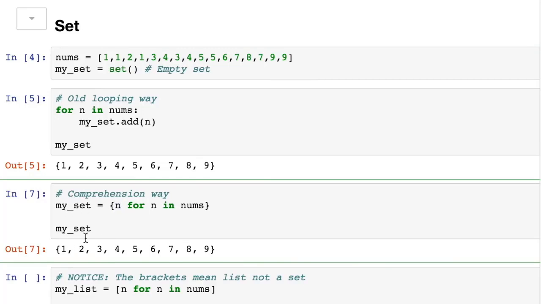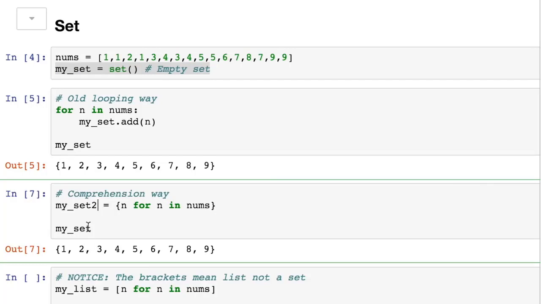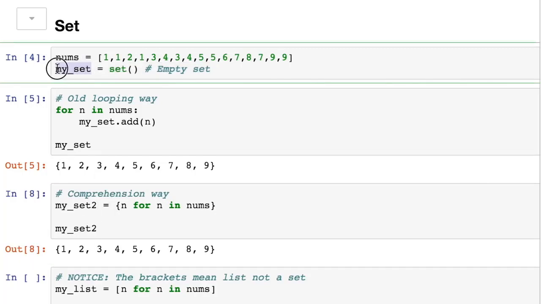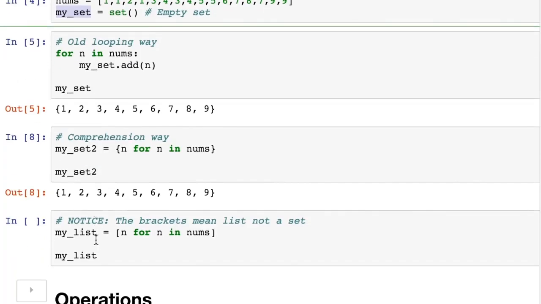So my set was created on the fly there. No need to do this part. Like, watch this. I think we can just do set 2. Boom, same thing, right? So don't let that trip you up. You don't actually need it to say my set there. We have our own set.